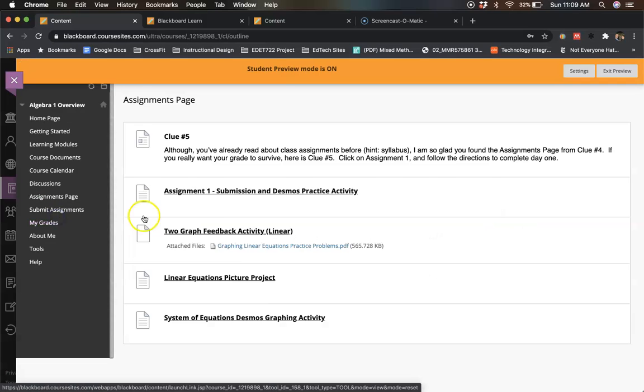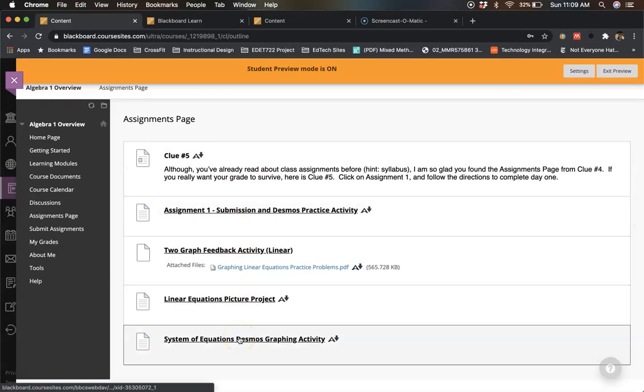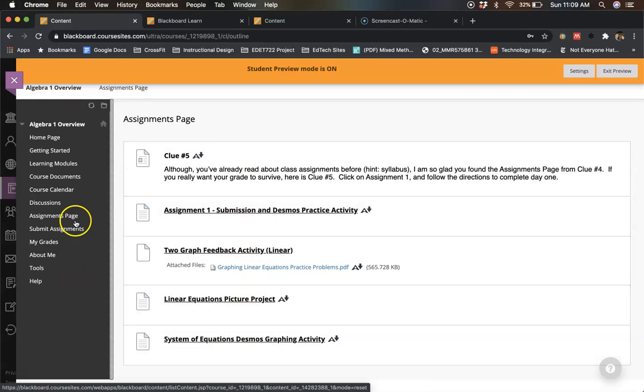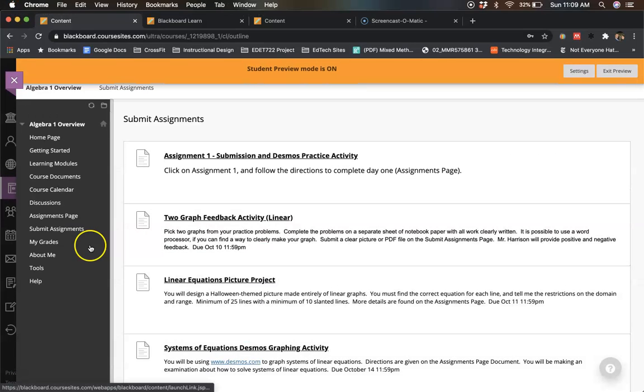Then I have my assignments page where they have a discussion of each assignment, and again, these are set to release at different times. And then my submit assignments page where students can submit their PDFs to me, and then they can see their grades.